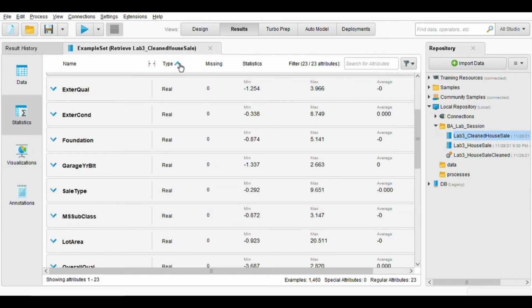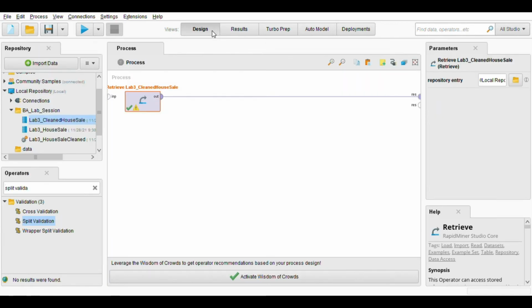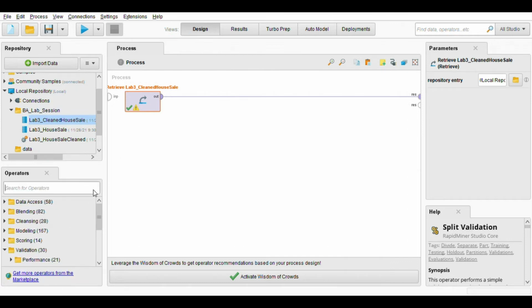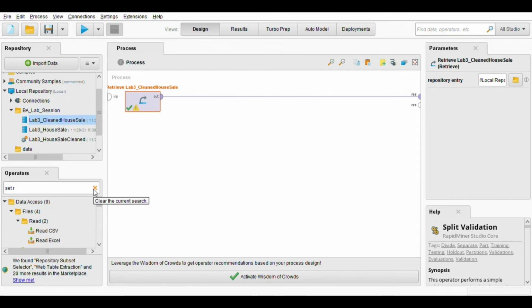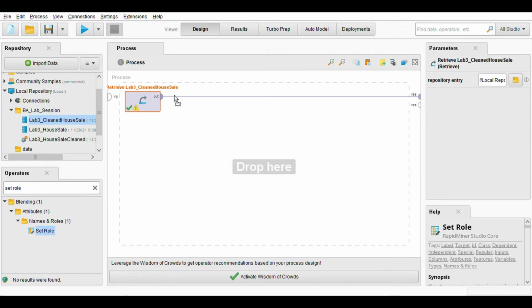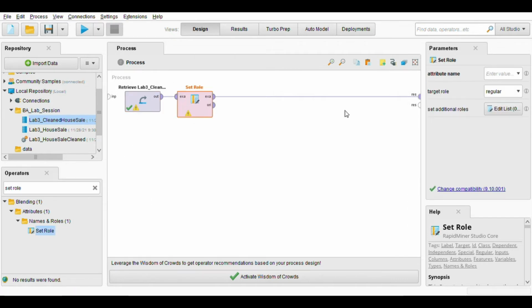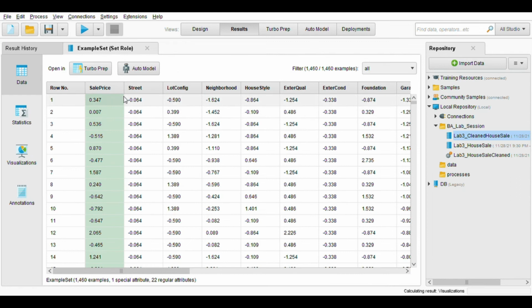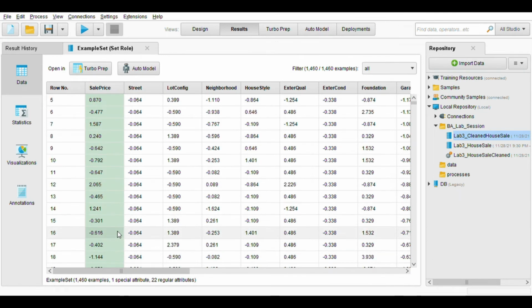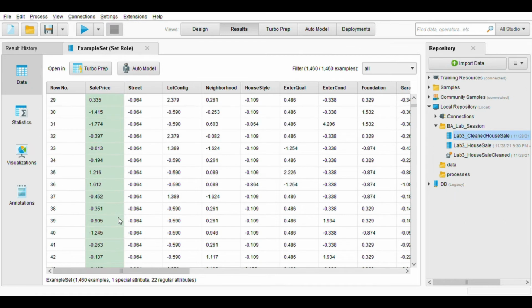Alright, so now we go to the design, and next we will insert the set role operator. So we search for set role in the operator and drag it into the process. And as for the parameter, the attribute name, we choose sale price because sale price is the attribute that we want to predict, and target role we change to label. Okay, then we run the process, and we will see that the sale price is the special attribute.